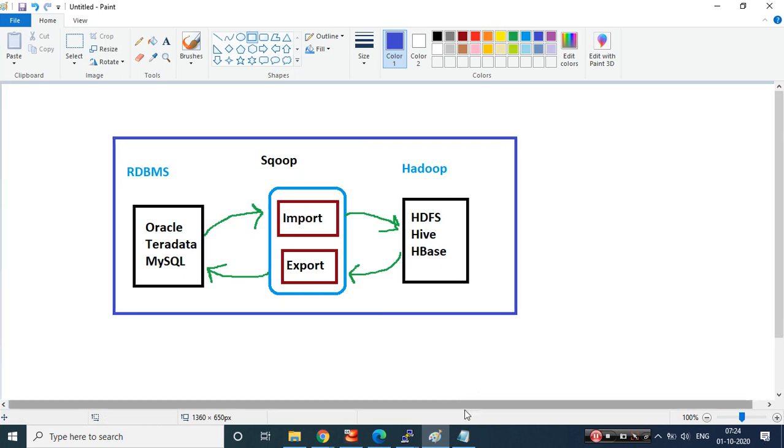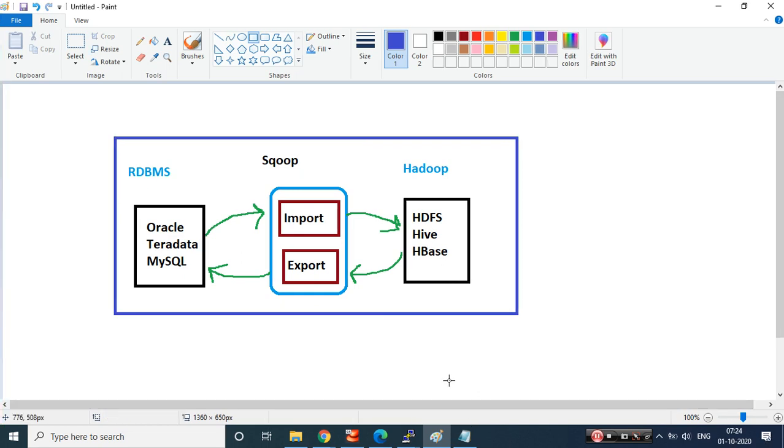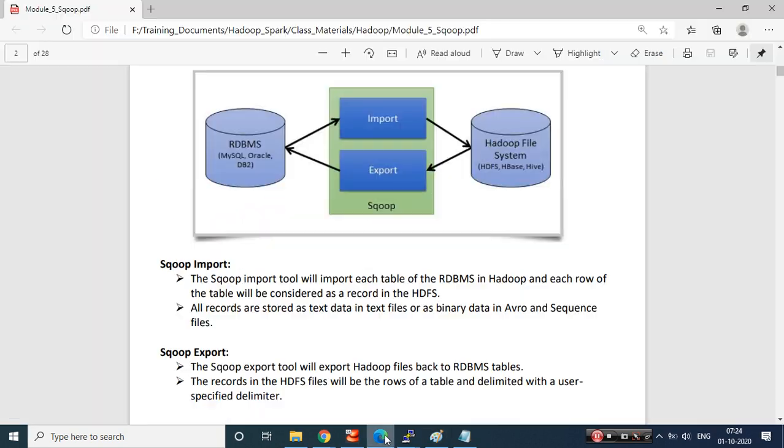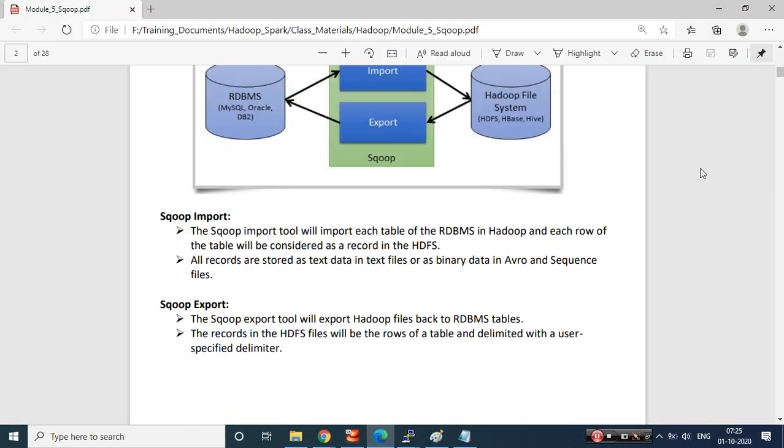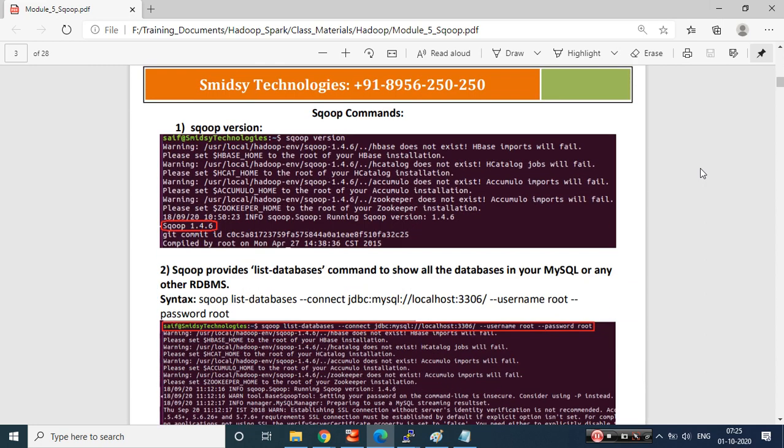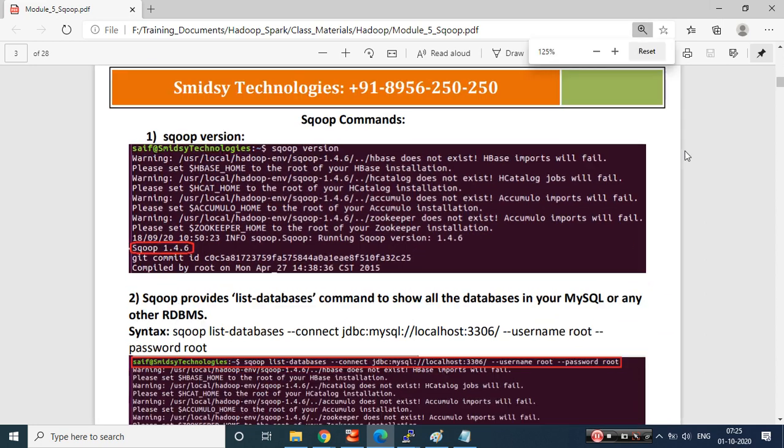Any questions on this theoretical stuff? That is sufficient. I have already given this document on your respective email IDs. Just go through that document, or maybe once we switch to the screen, we'll try to show you.